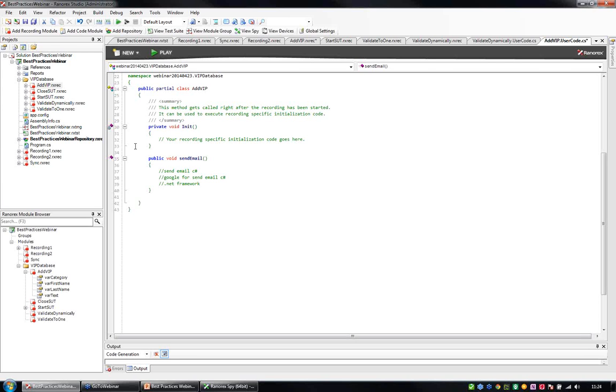You have a full programming language in the background, not a proprietary scripting language. It's a full programming language. C# or VB.NET is offered by Ranorex here in user code.